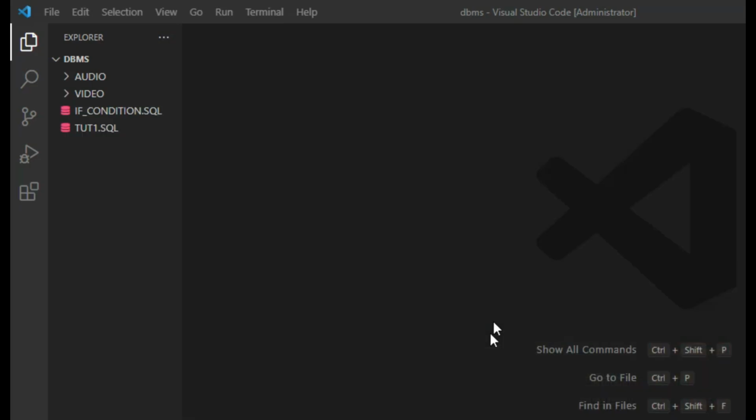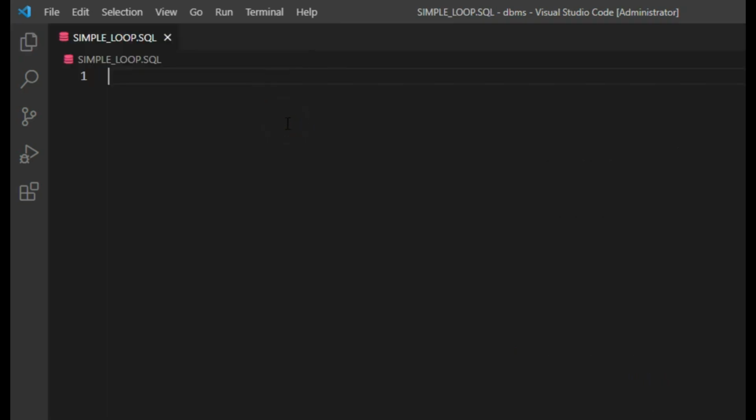So I am using Visual Studio Code for all my PL SQL code. Here I am creating one file, that is simple loop.sql. So guys, here I am going to set server output on.